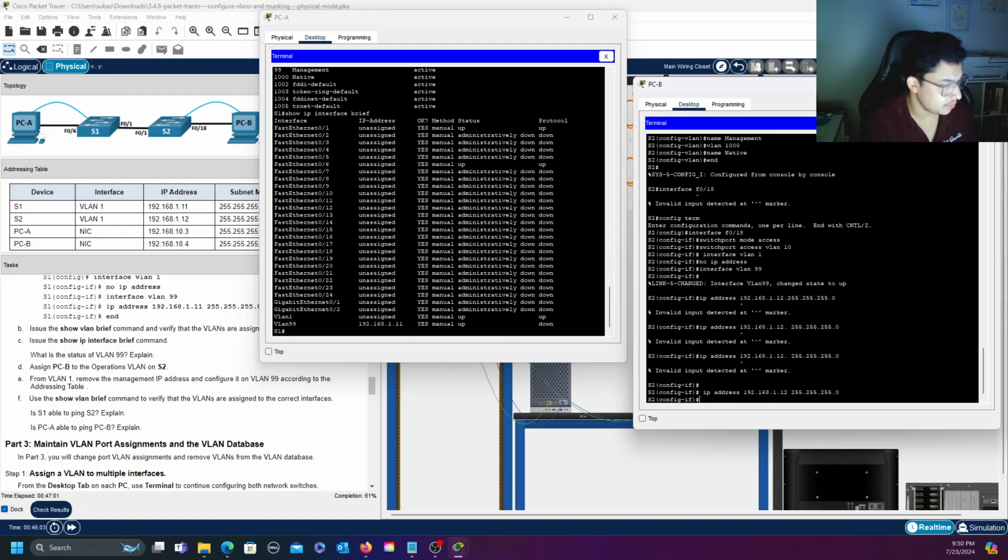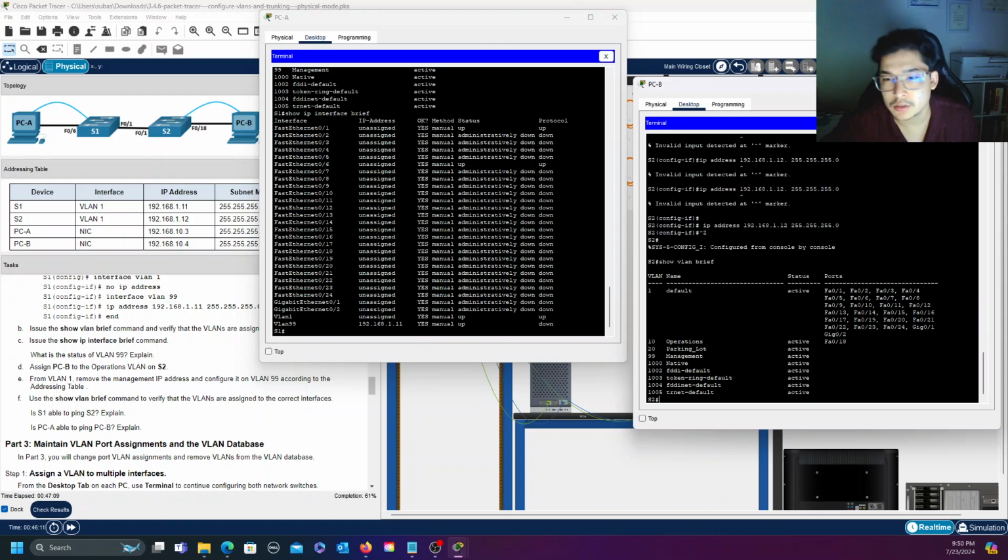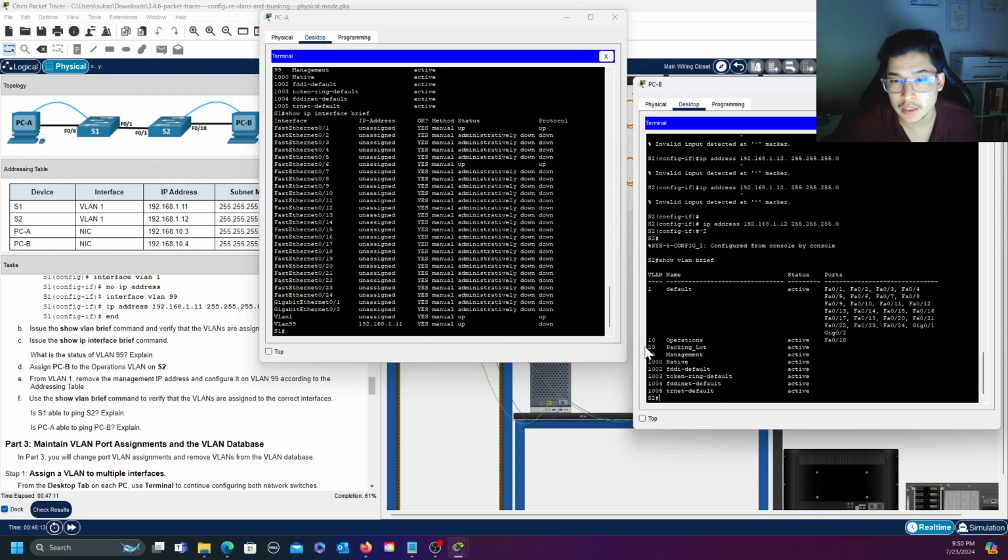No, we're gonna do this. So show VLAN brief. Okay, awesome. So as you can see here, VLAN 10 is active, and it's assigned to port 18 here. Okay.